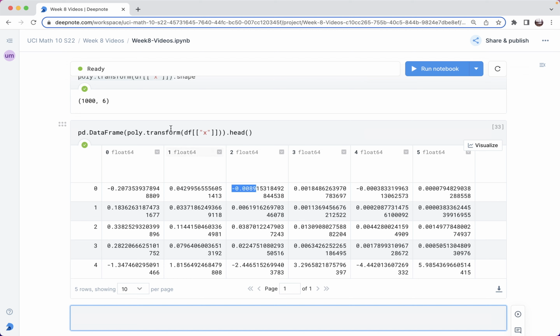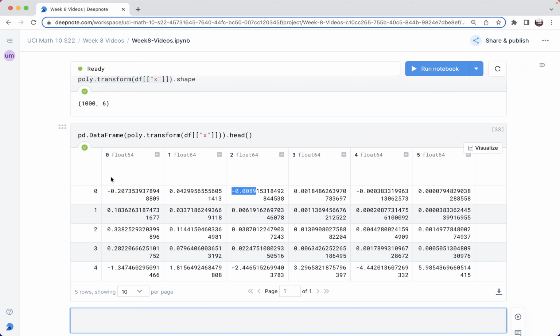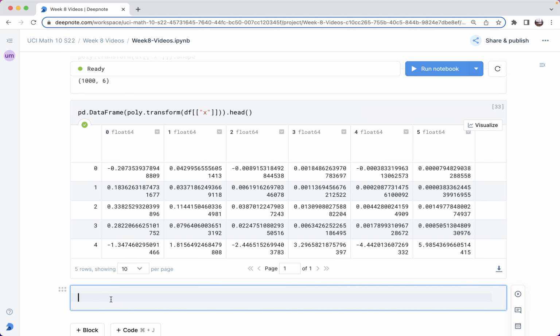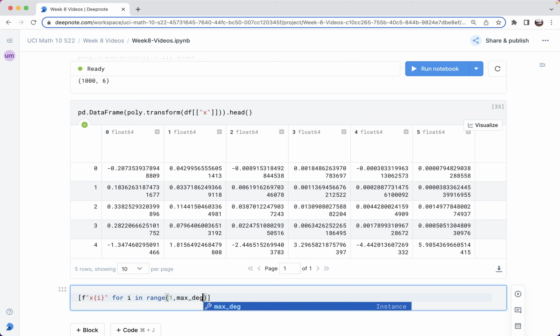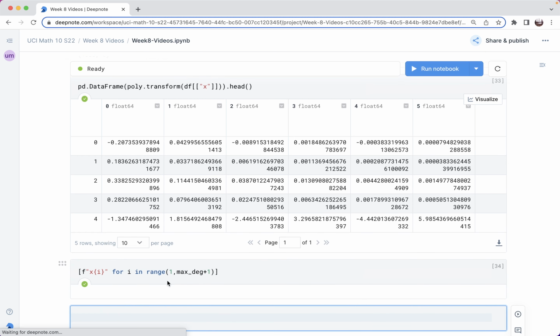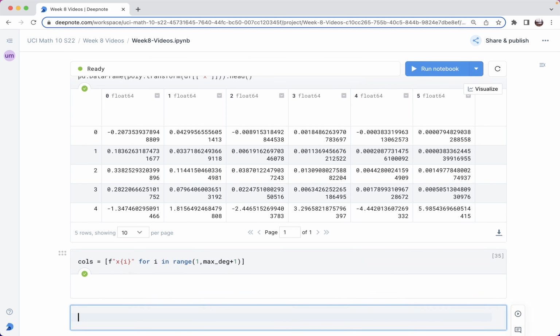Okay, and notice that the numbers up here don't represent the degree. So we'll have to change that in a minute. So let's get a list of all of these degrees. Let's use f-strings, and let's say f"x{i}" for i in range 1 to max_deg plus 1. So this will be 1, 2, 3, up to and including 6. Okay, and let's call this cols for columns.